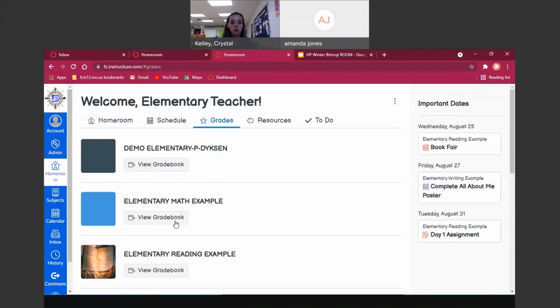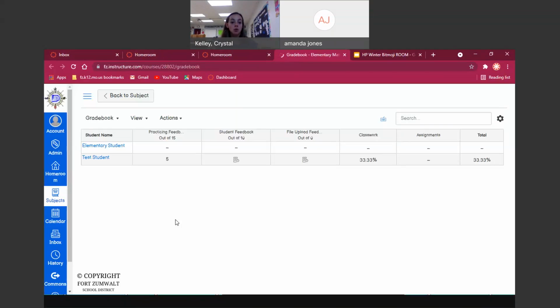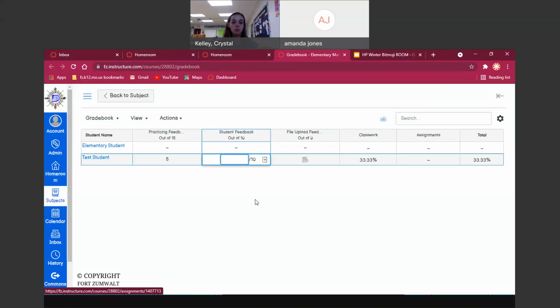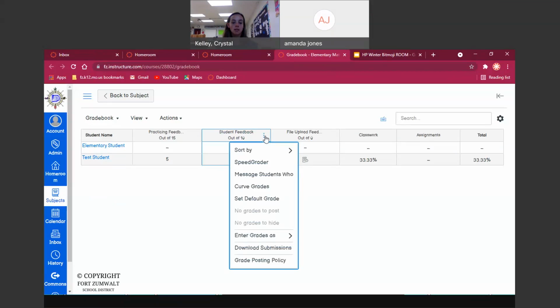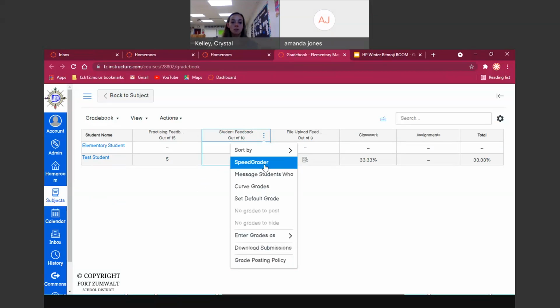So I'll view the gradebook for math because I know I created some assignments earlier and then I went in as a student. I went into student view and completed the assignments so that I could show you the SpeedGrader end of things. So as a test student, I completed the student feedback assignment. So I'm going to click on the 3 dots for the assignment that I want to grade. This icon right here means that the assignment has been submitted. I can click on the 3 dots and click on SpeedGrader.